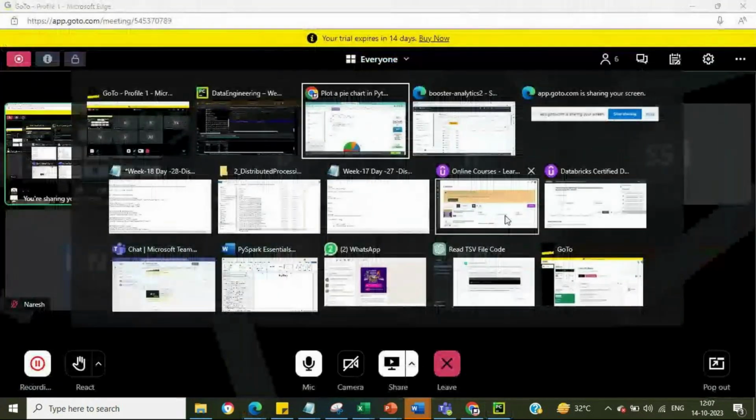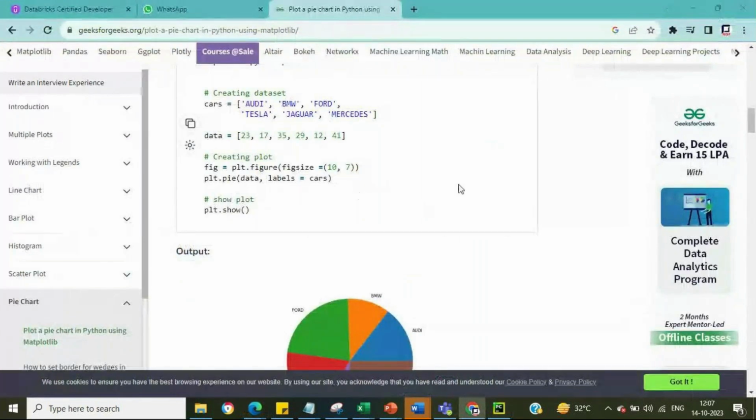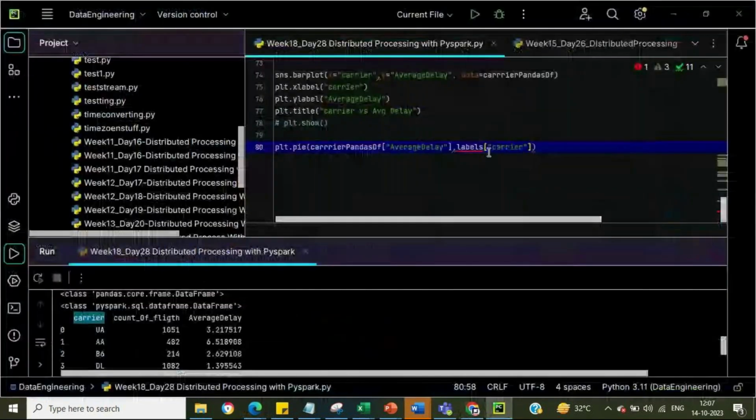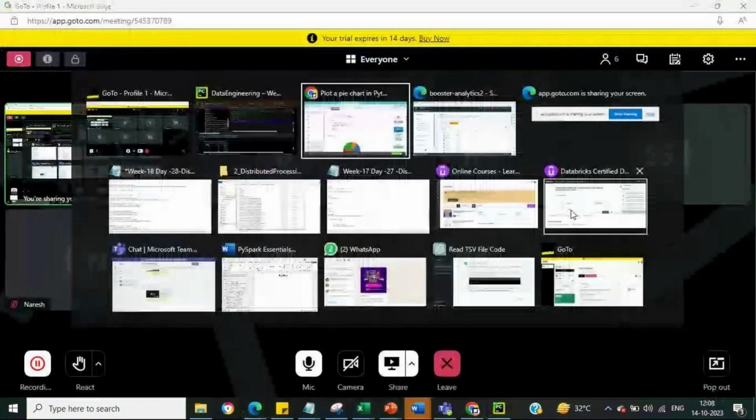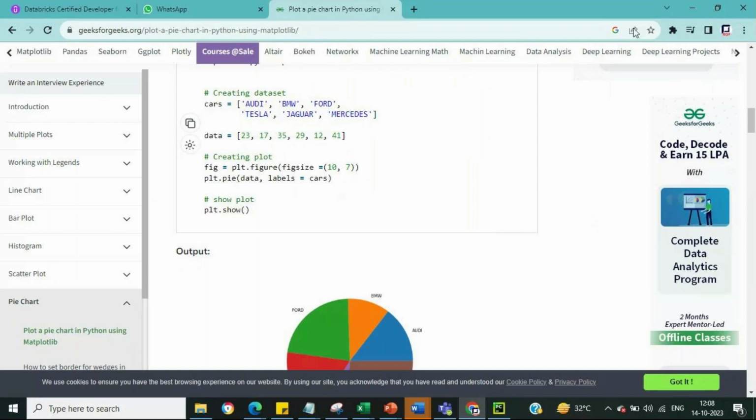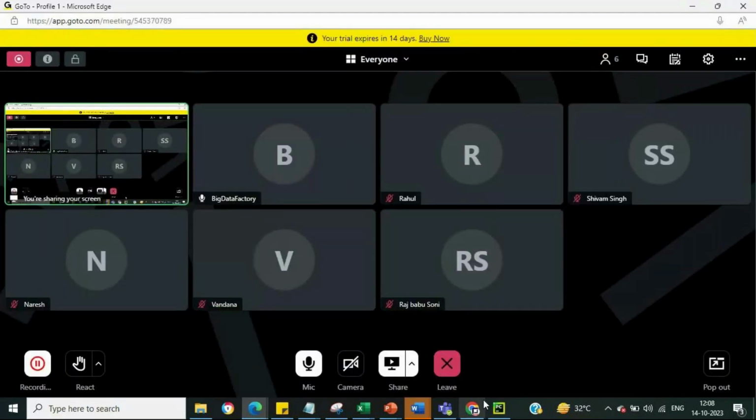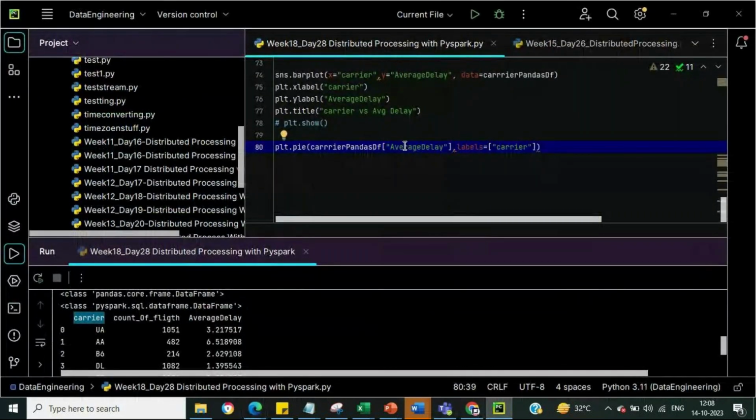So we just need to use labels equal to carrier. And it will be like this. So pandas df, this will be the label.